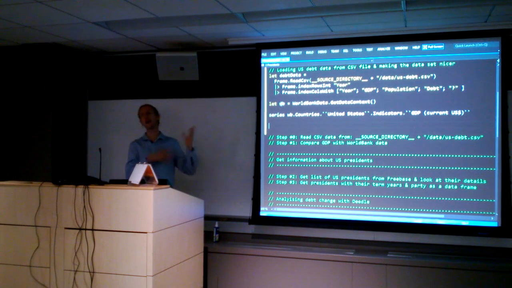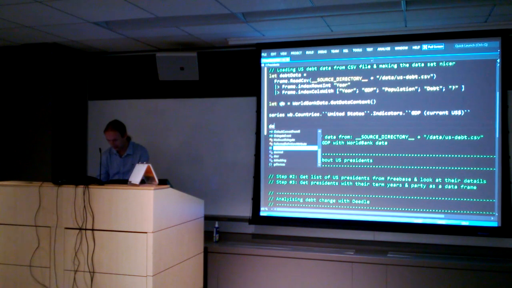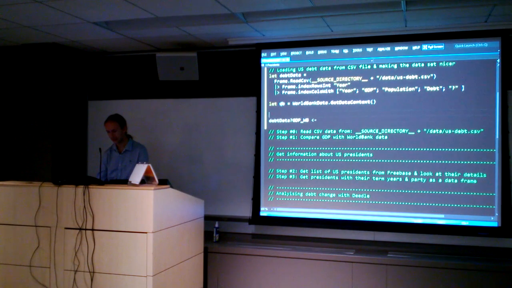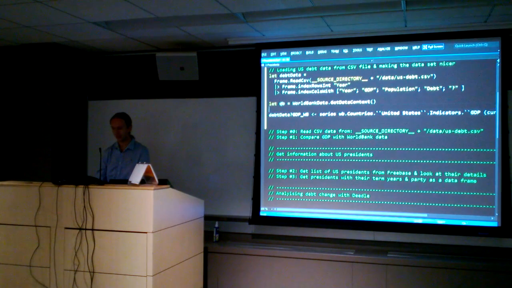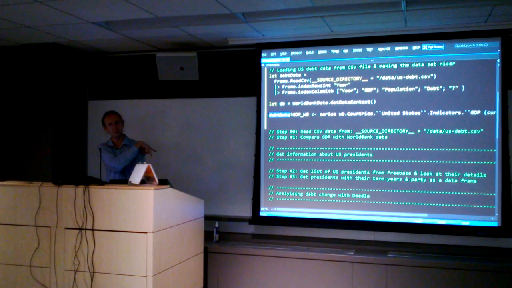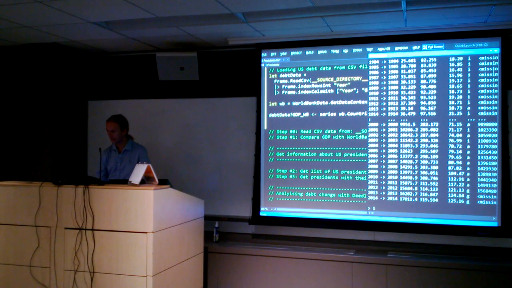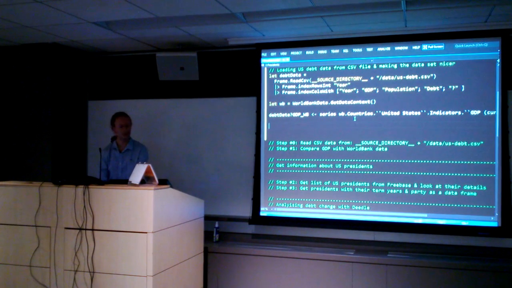So if I take the debt data frame and say GDP World Bank, and I'll just assign this value here, then I have a data frame which has the data from the World Bank and the data from the CSV file, and you can see that there's some missing data because the World Bank doesn't have that for all the different years.